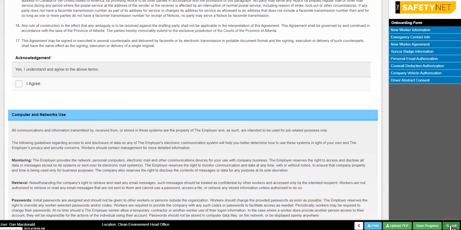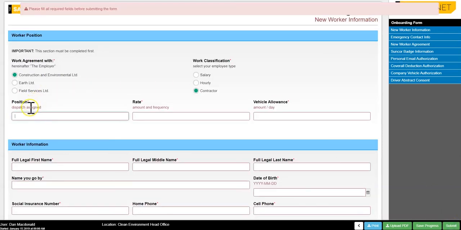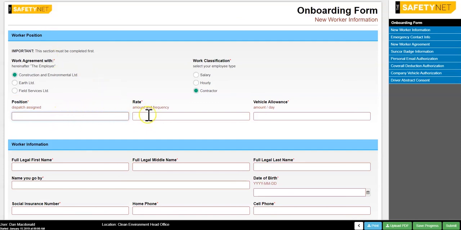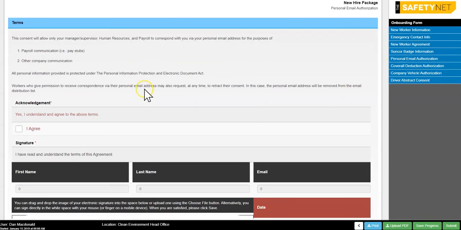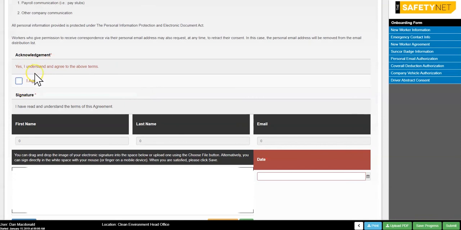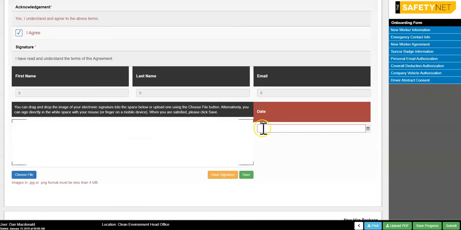If they miss one piece of information and try to submit it, it instantly goes right to the top, highlights it red, and lets them know that they have to fill out these fields that they missed. Once a section is completed successfully, it'll highlight it green. So at any point in time, they can open this form and they can see they're all green except this one, and they know that the personal email authorization has not been filled out. They can click on this, it'll go right down to that section, and they can see in red highlighted, oh, I didn't agree to this, I didn't date it, and I didn't put a signature in. So that's a little bit on the digital forms.